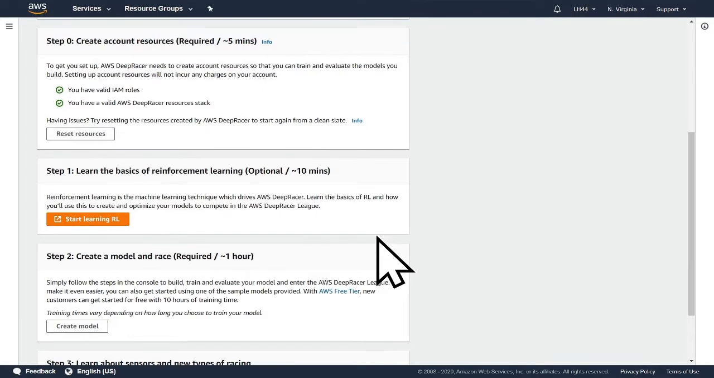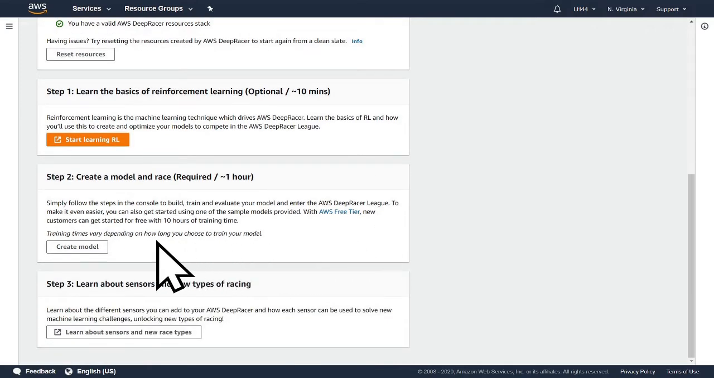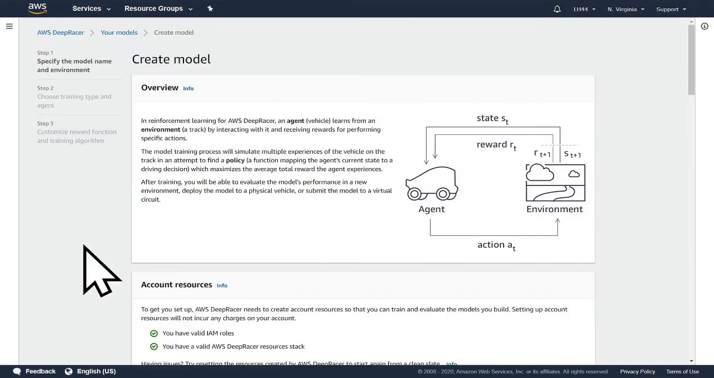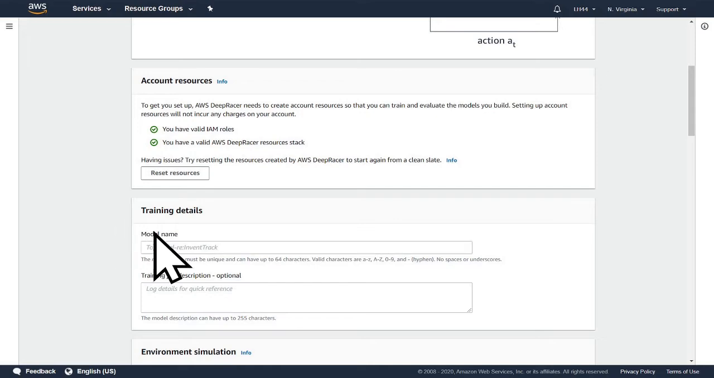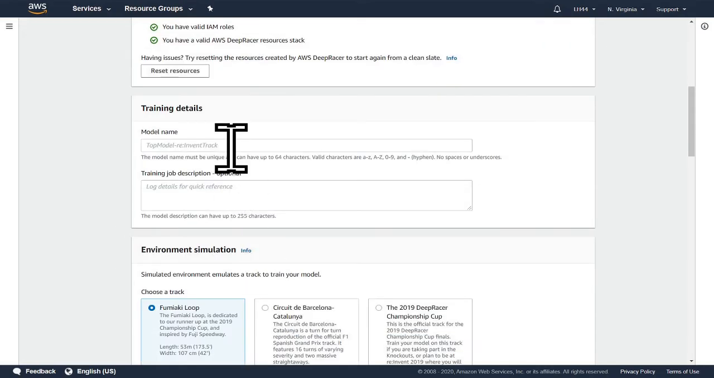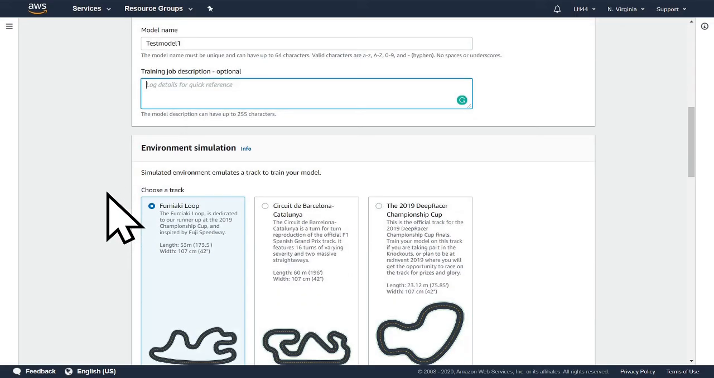Next, we will skip part 1 and go towards part 2. Part 2 is the create a model and race step. Select Create Model. This page lets us into the nitty-gritty of our back-end reinforcement model. Next, we give the model a name. We would recommend in the future that you select an appropriate name according to the approach that you would like to build your reward function, but for now, we will proceed with Test Model 1. We would also recommend writing a complete description of the approach you take in creating the reward function in the model description space. For now, we will just type, "This is our first AWS DeepRacer model."